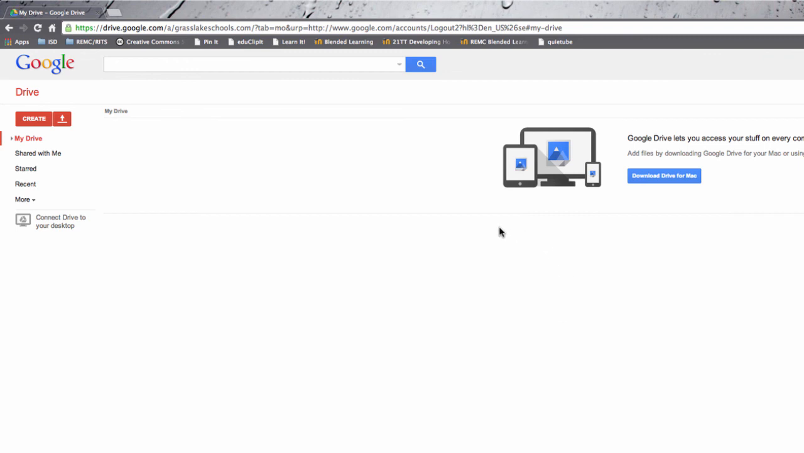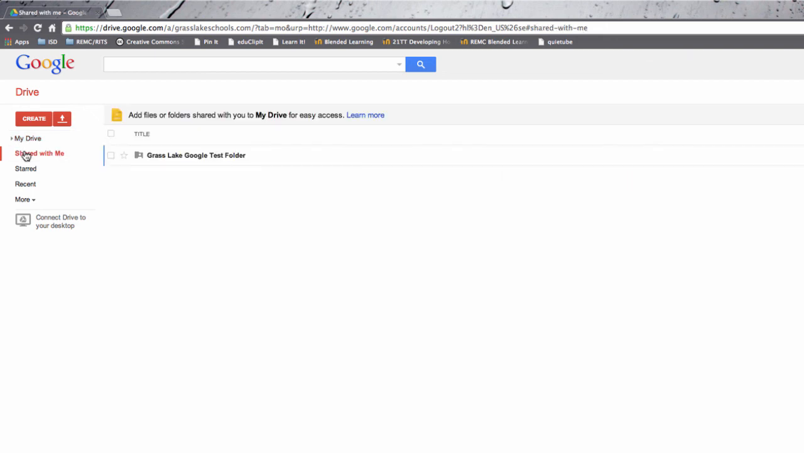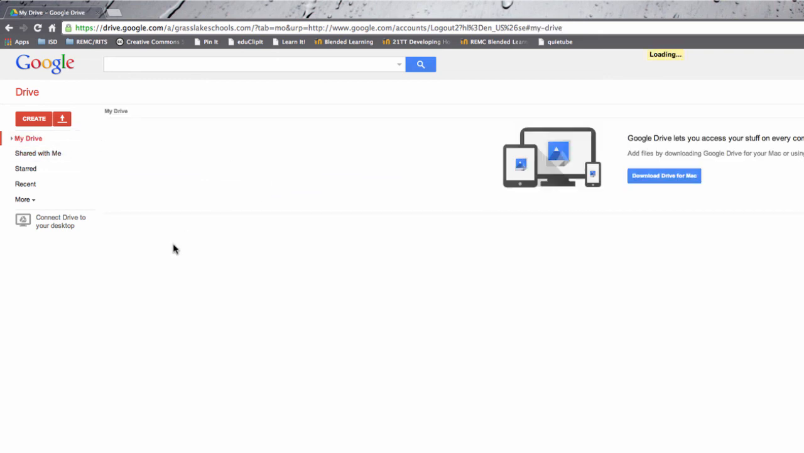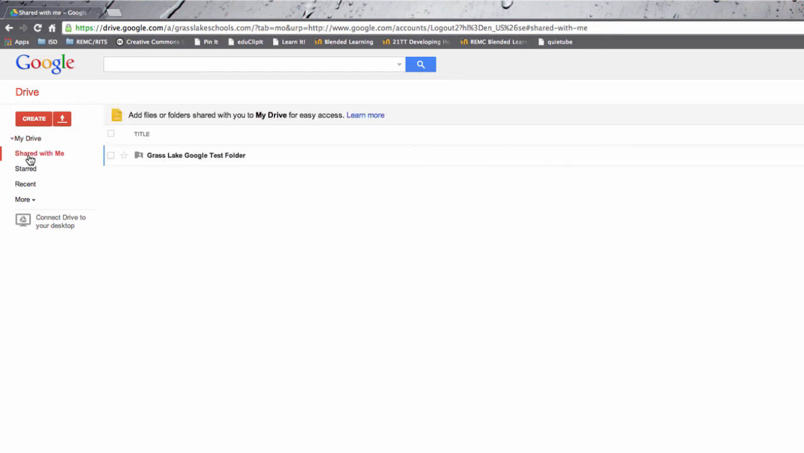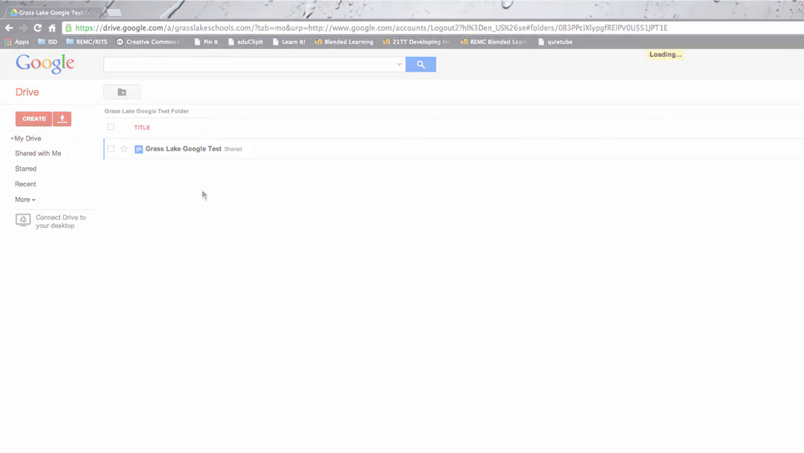Don't panic if you don't see anything in your drive. That's okay. It's just hiding from you. What you're going to do is find all of the documents and folders that you reshared with yourself in the previous step over in the Shared with Me area. And hopefully everything should be there. This is how you can keep access to all the documents that you created in your old Google account before that switch over to the district managed account.